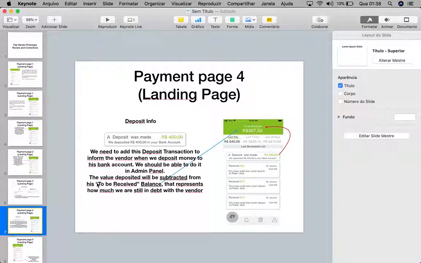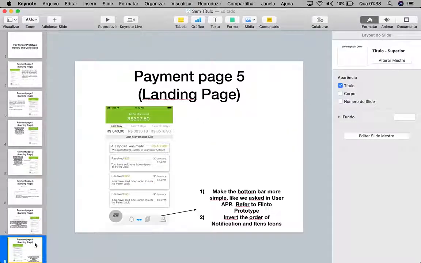Please contact me if you have any questions about it. This is really important. This is the whole payouts flow.